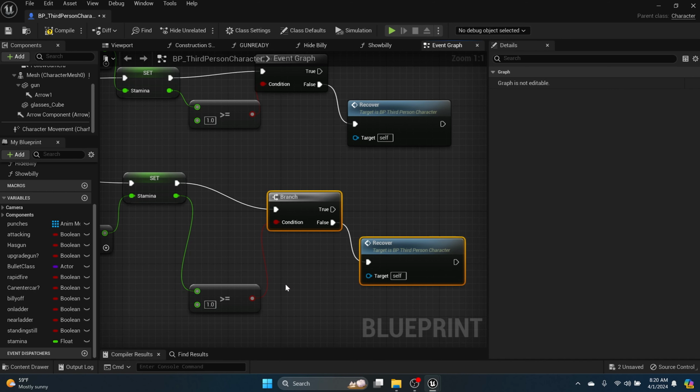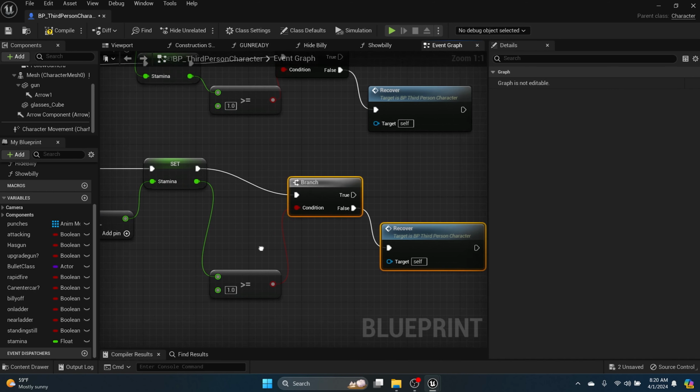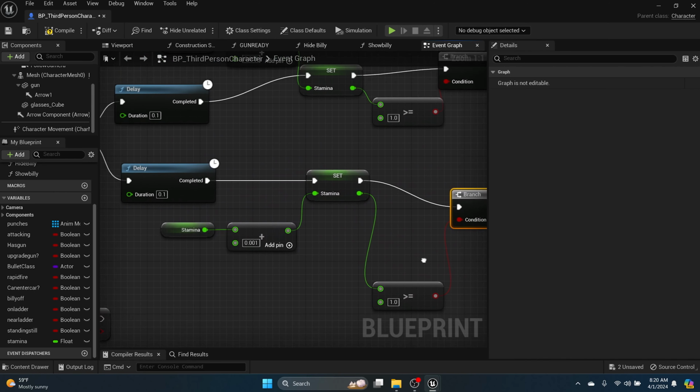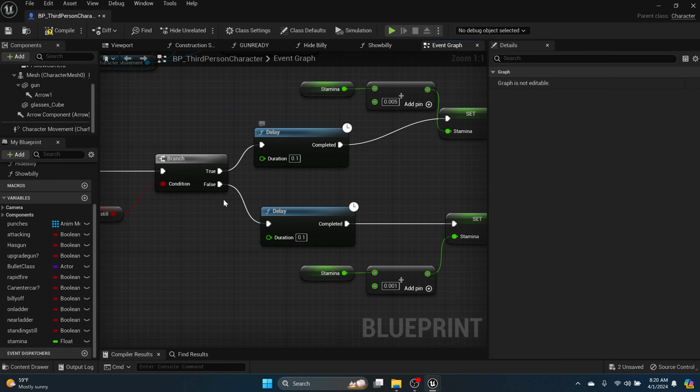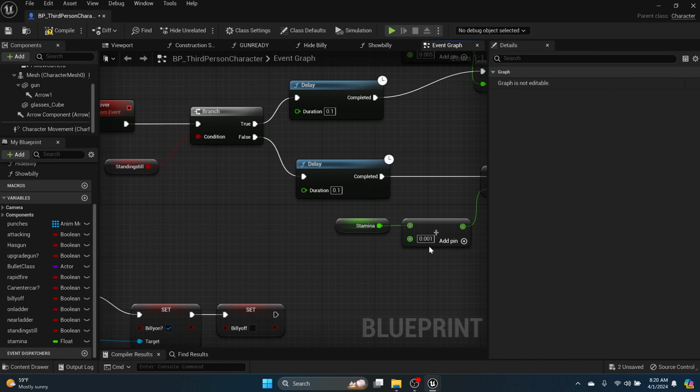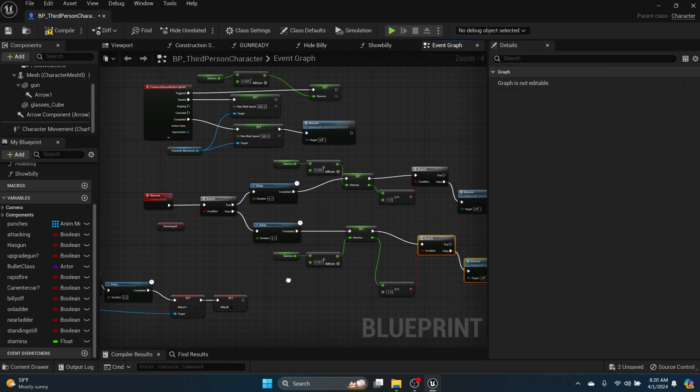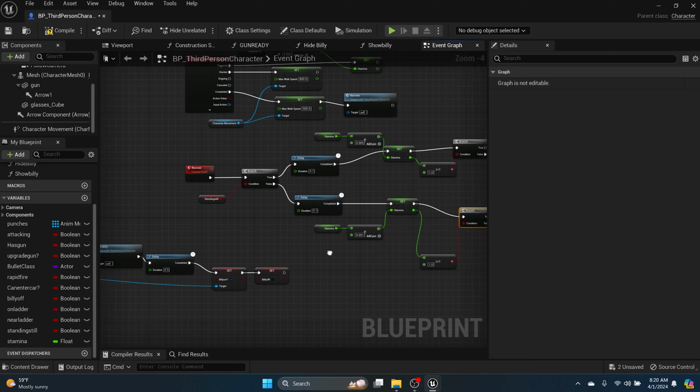There's no real change there. The top and the bottom look the same. The only difference we want to happen is if they are standing still, the recovery goes faster. If they're not standing still, the recovery goes slower. And that should be hooked up perfect.